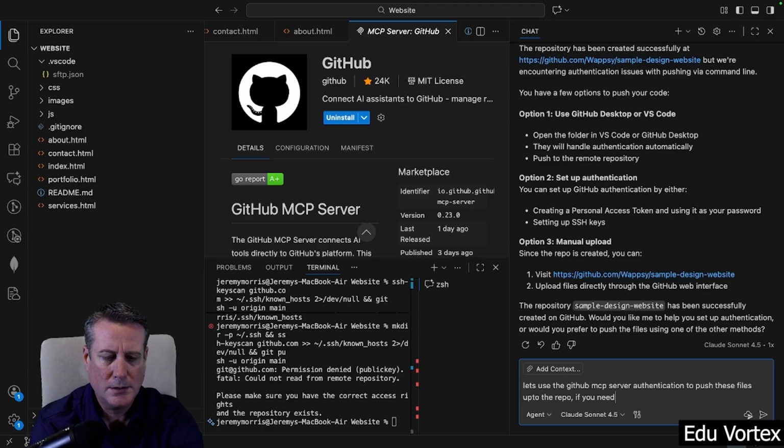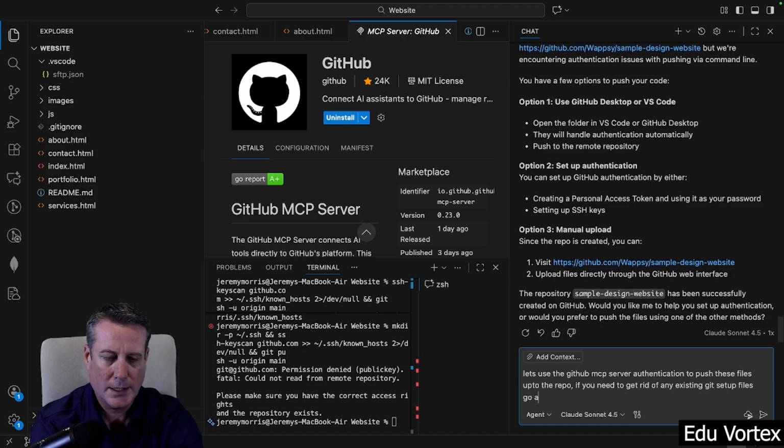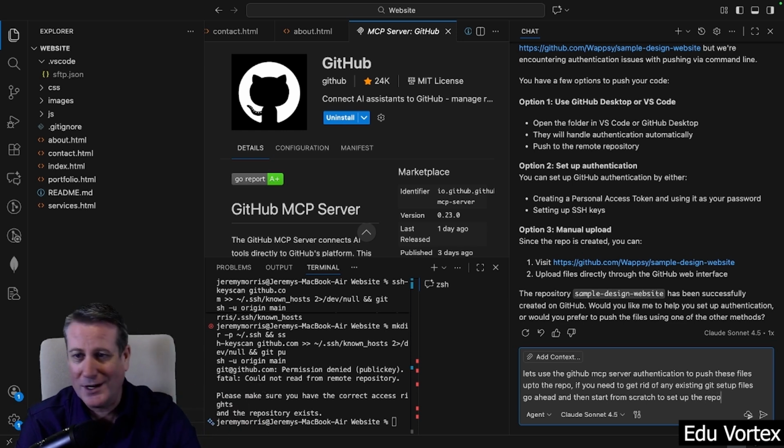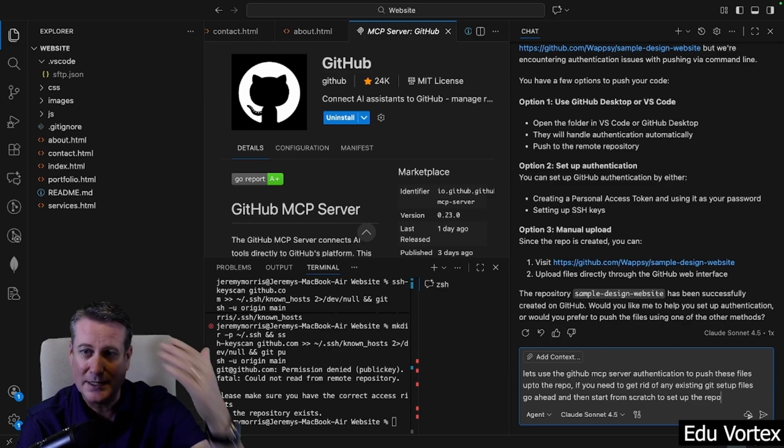If you need to get rid of any existing Git setup files, go ahead and then start from scratch to set up the repo. Again, you don't have to write all this out, and you could also just try setting up from scratch.